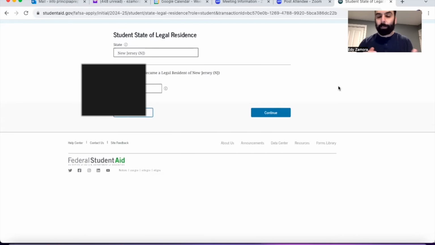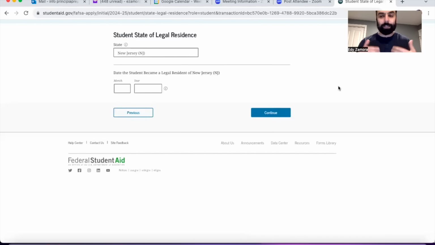On the next page, since it already has your address, it typically already indicates the state you're in. So I'm going to put the year this student became a resident and then click on the continue button, and see you guys on the next page.